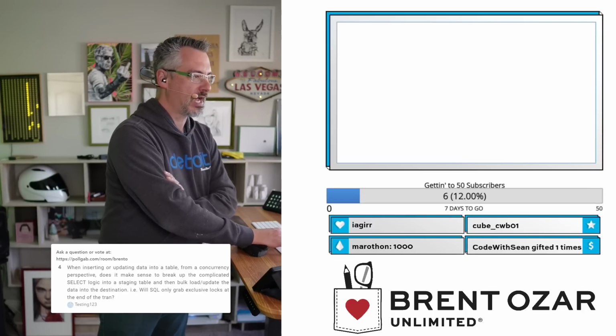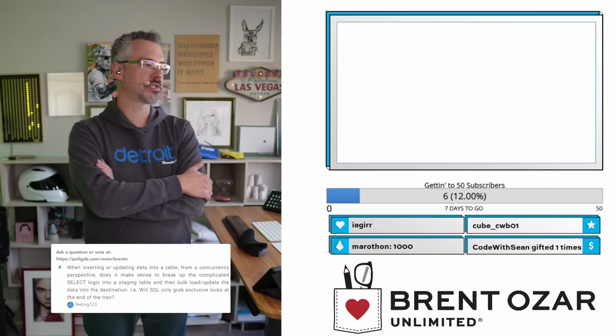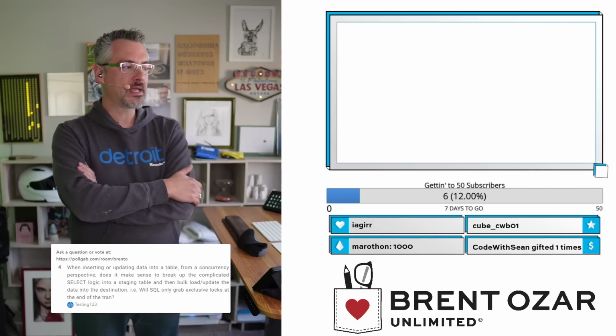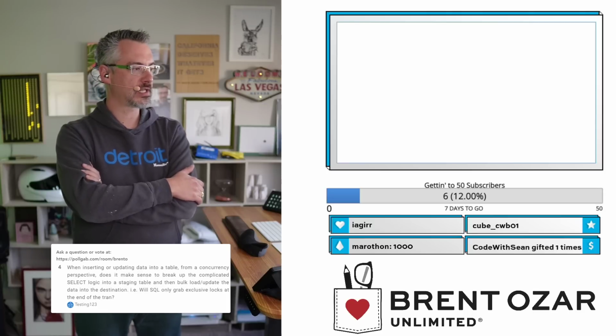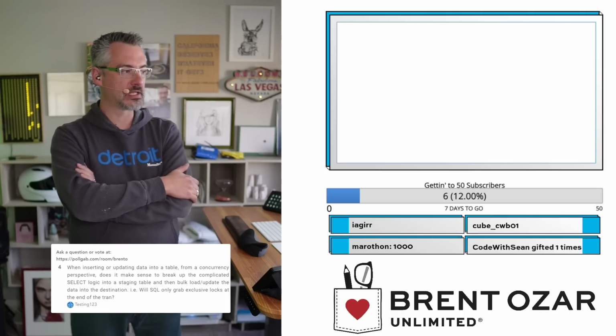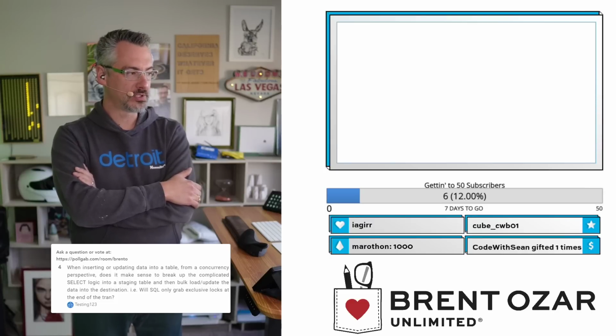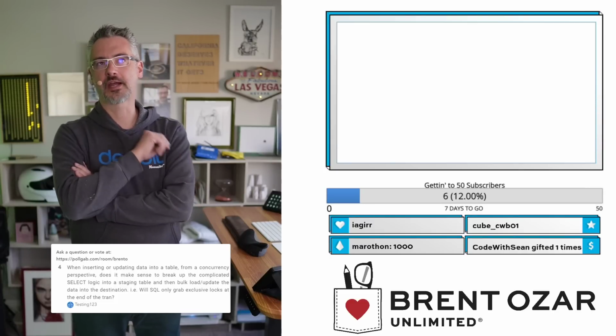testing123 says, when I'm inserting or updating data from a table, does it make sense to break up a complicated select into a staging table and then load the data into the destination? Will SQL only grab exclusive locks at the end of the transaction?